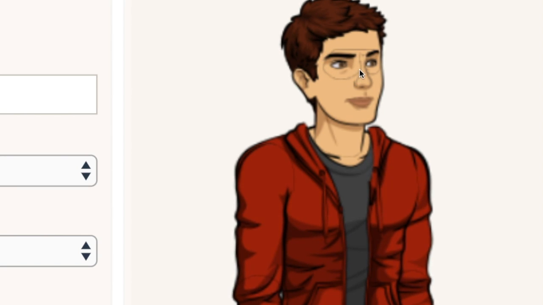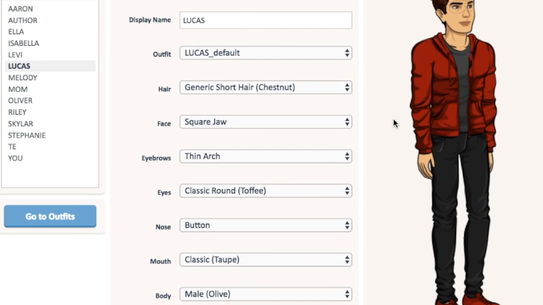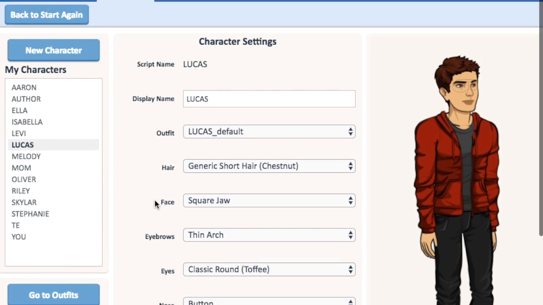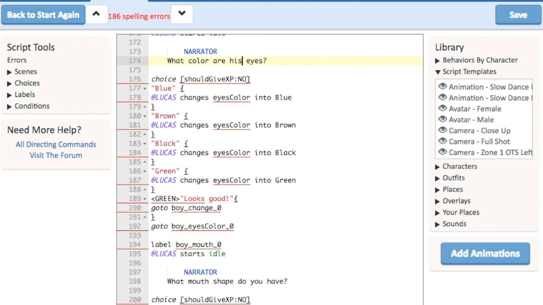Those lines around the eyes don't really matter. It doesn't actually hurt the character or anything. They go away in the story if you see those. So, yeah, I'm going to go ahead and go back to my tab now.